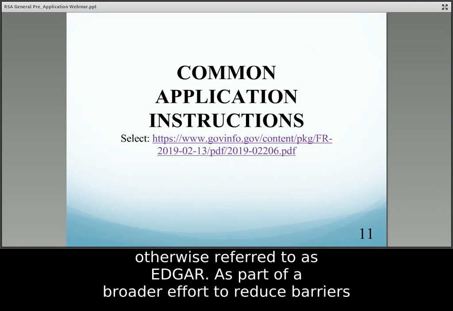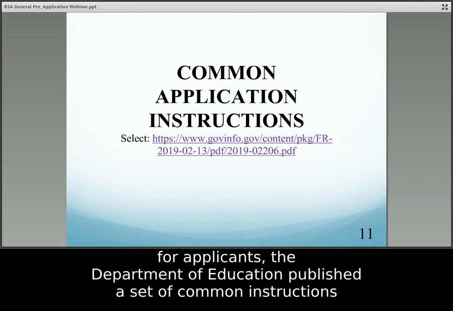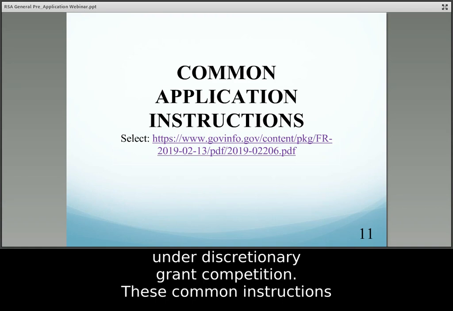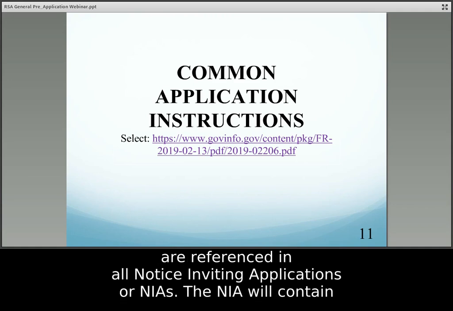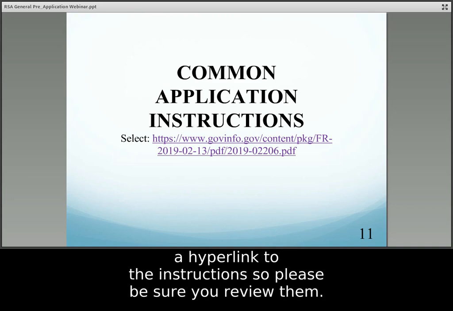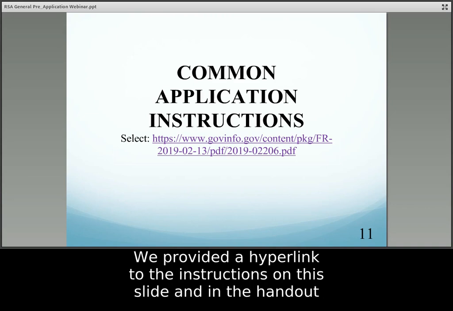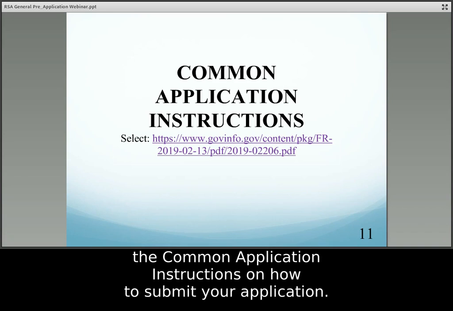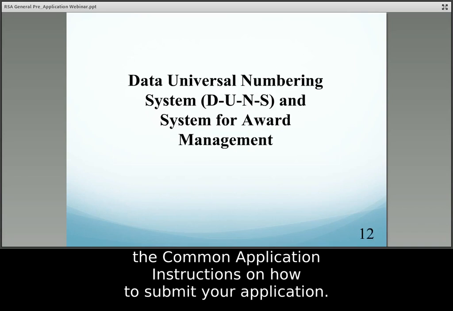As part of a broader effort to reduce barriers for applicants, the Department of Education published a set of common instructions on February 13, 2019, in the Federal Register for applicants seeking funds under a discretionary grant competition. These common instructions are referenced in all notice inviting applications, or NIAs. The NIA will contain a hyperlink to the instructions, so please be sure you review them. We provided a hyperlink to the instructions on this slide and in the handout that accompanies this recording. Slides 12 through 14 highlight a few items within the common application instructions on how to submit your application.